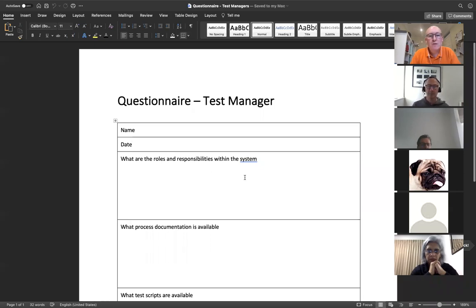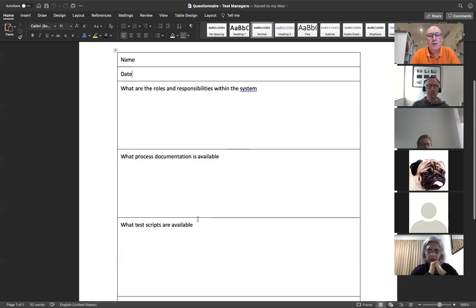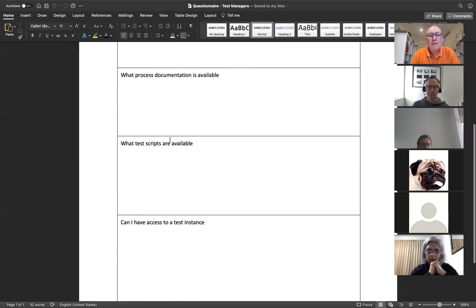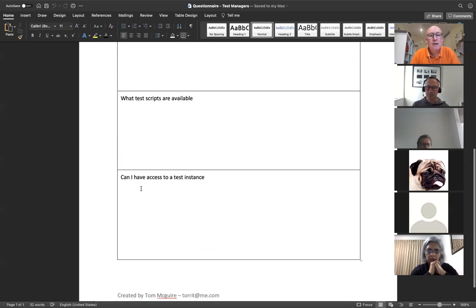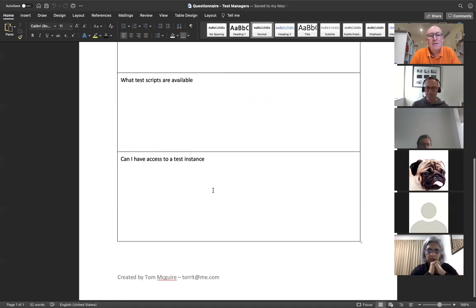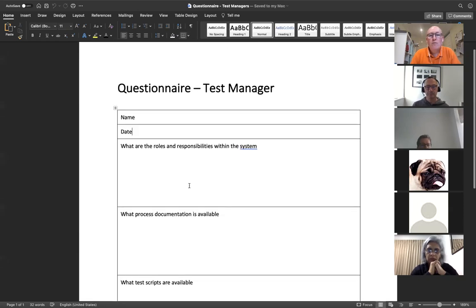What are the roles and responsibilities? What process documentation is available? What test scripts are available? These can all feed into your training needs analysis. Can I have access to a test instance, if it's a software system? I'm not saying these are the right questions for you, but having a plan of what you're going to ask before you get to the meeting and filling in the blanks will save you time.